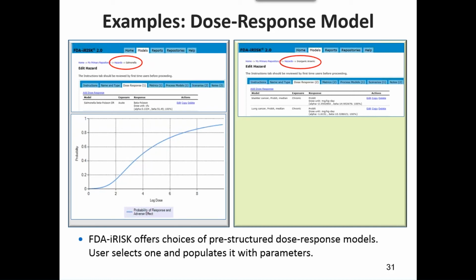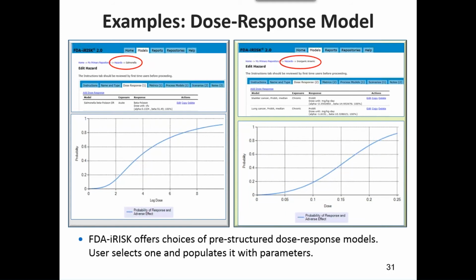And on the right is an example of a dose response model for arsenic. We chose the PROBIT model to represent the median dose response for adverse effects, and the dose unit is different here. It's milligram per kilogram body weight per day. And the predicted probability of adverse effect is for long-term exposure.